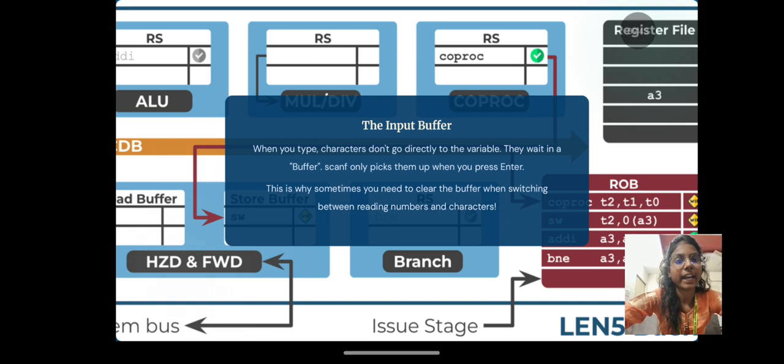When you type, characters don't go directly to the variable, they wait in a buffer. Scanf only picks them up when you press enter. This is why sometimes you need to clear the buffer when switching between reading numbers and characters.